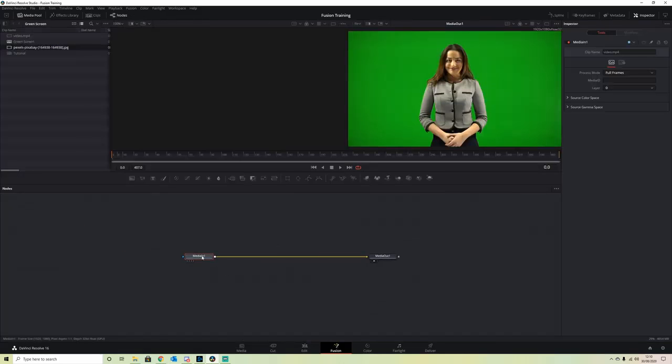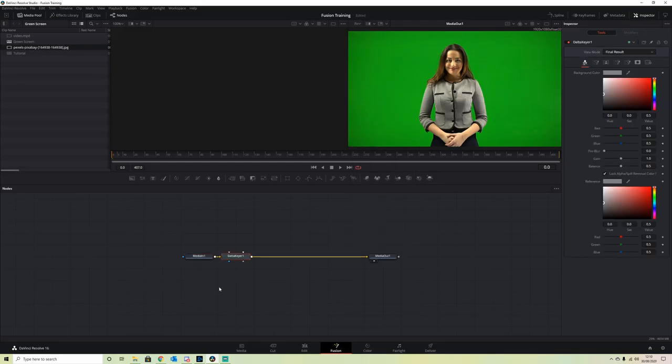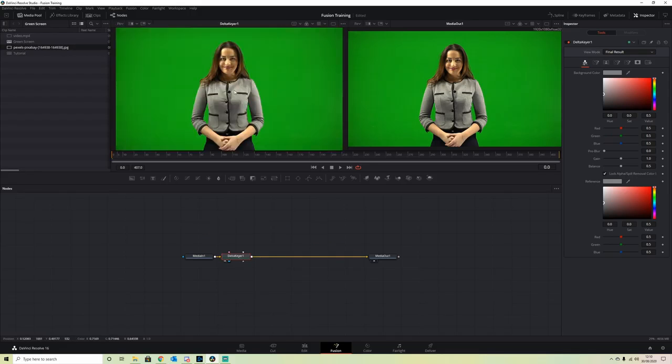So to key out a green screen, we need to use the Delta keyer. So we press Shift Spacebar, type Delta keyer, and we select that. Drag it straight into our node tree. If we drag Delta keyer into window 1, and then on our Delta keyer in the inspector, we grab this little eye droplet. We click and drag.